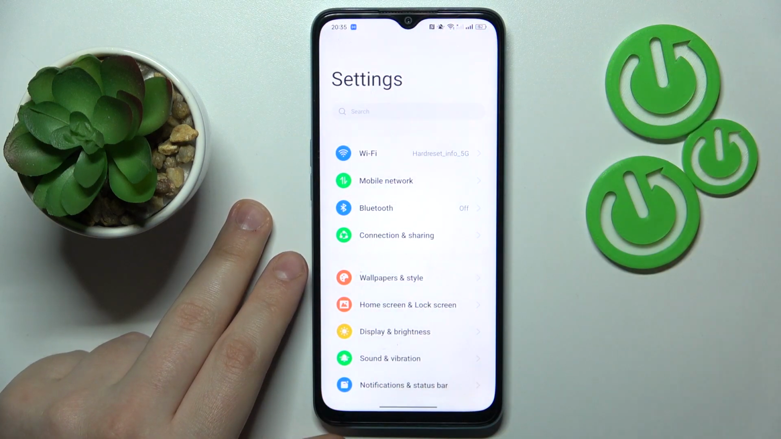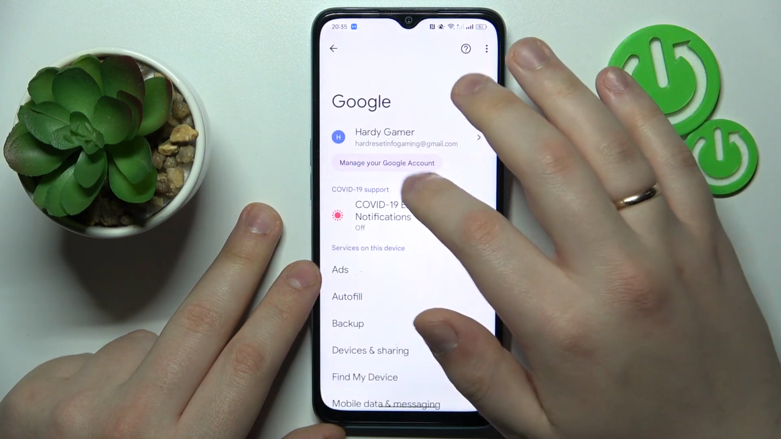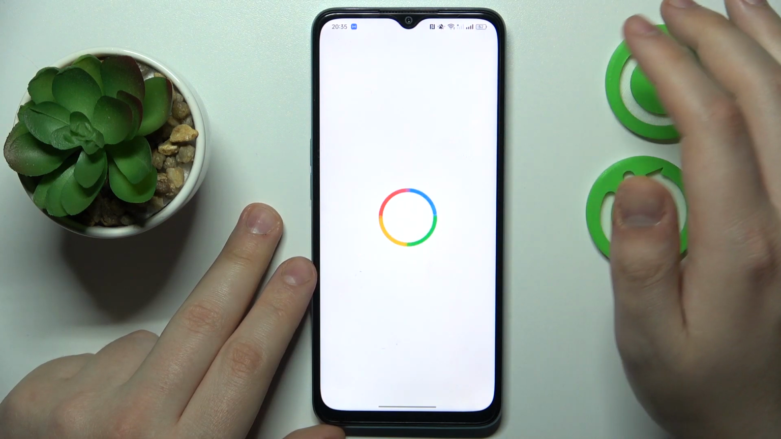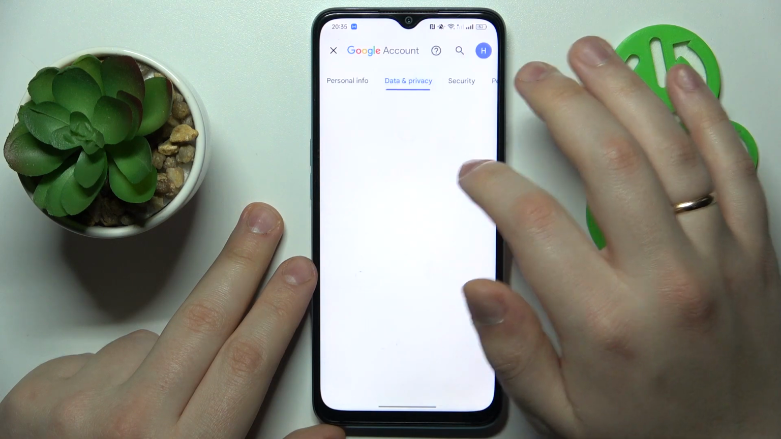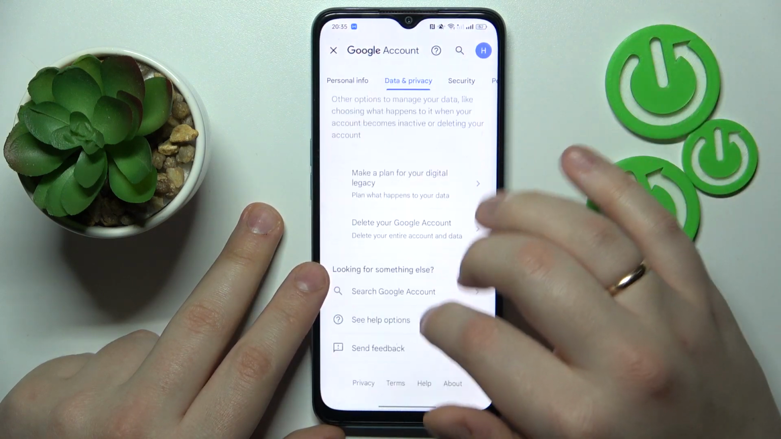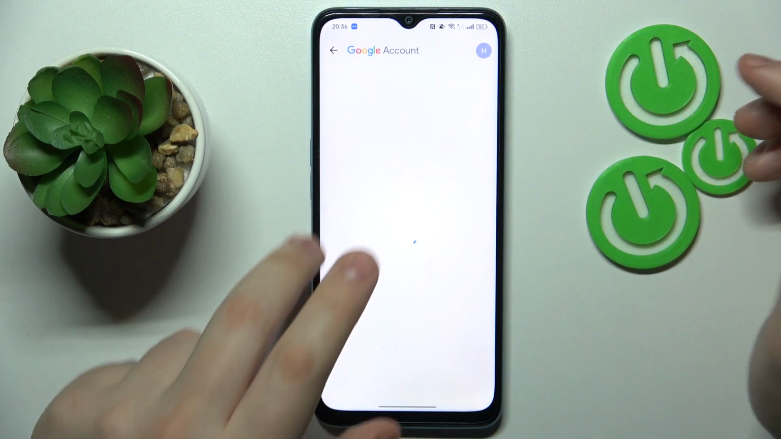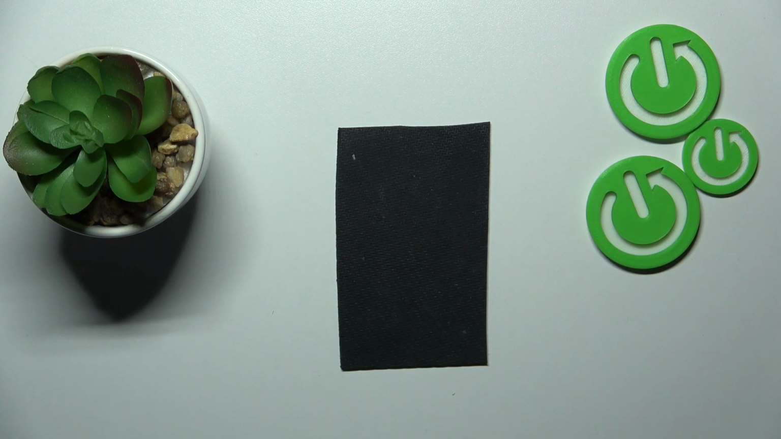Let me open settings, then find and enter the Google category, tap the Manage Your Google Account button, onwards open the Data and Privacy page, scroll it all the way down, go for the Delete Your Google Account option. Then in order to continue, we will need to input the password. So let me quickly do that off the screen.